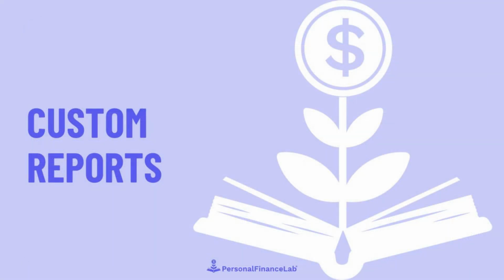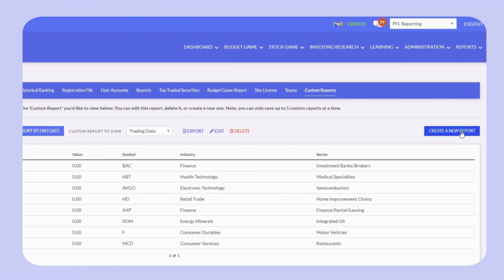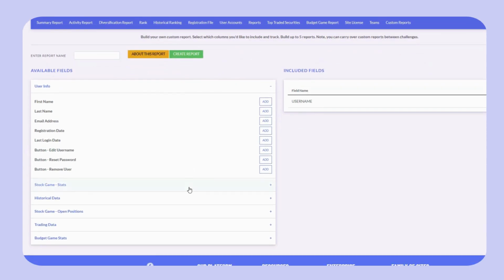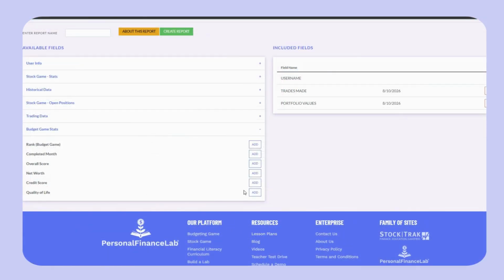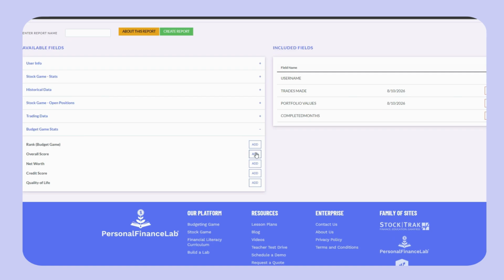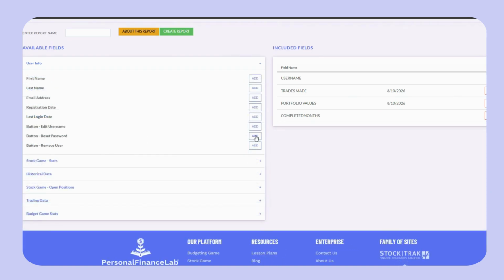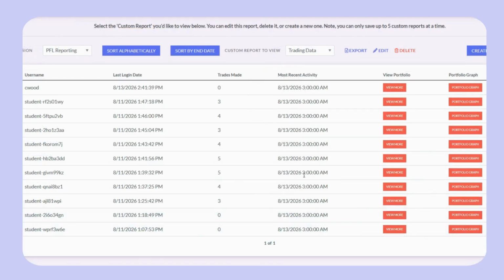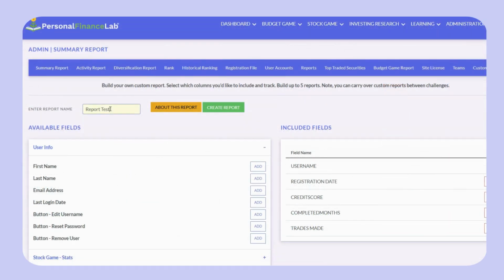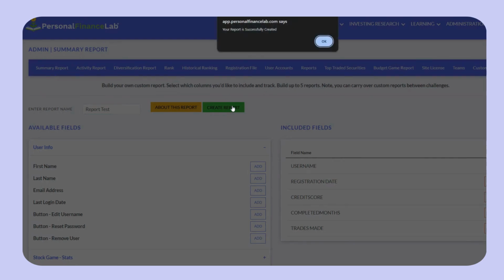Custom Reports lets you mix and match any data points across the platform. For example, build a master grading sheet by combining user info with stock and budget game scores, like trades made, portfolio values, and completed months. You can even add action buttons, like Reset Password or Remove User, so you can manage students directly from your custom report. Once your fields are set, name your report and click Create Report to view or export your data.